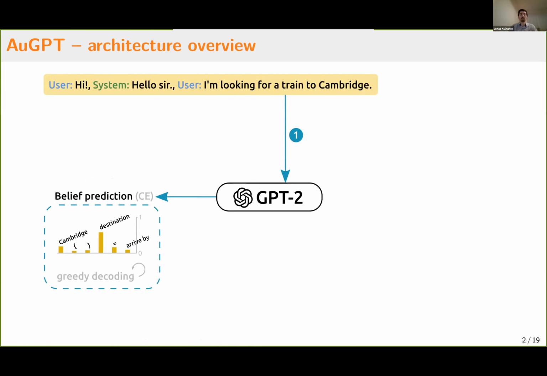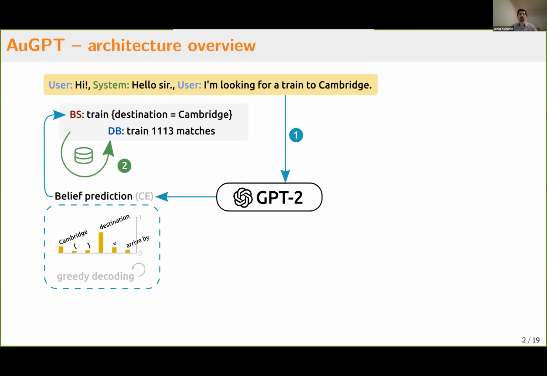And when training this, we use cross entropy, and when decoding at inference time, we use greedy decoding. Now, here in this box, you can see the string representation of our belief state. I will talk about it in more detail later. And we parse this and pass it to the database. The database returns the results, and we use these numbers, the counts, again as an input to the GPT.